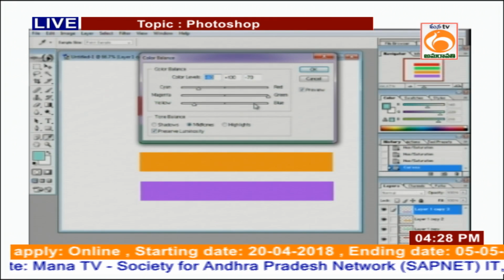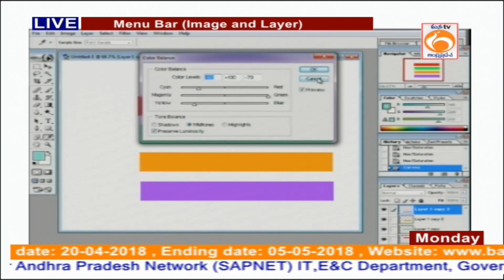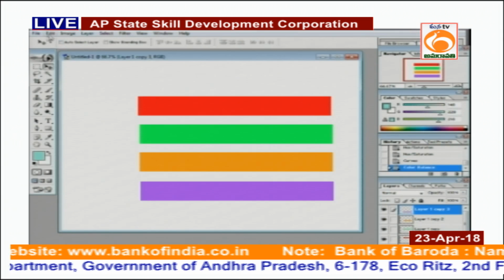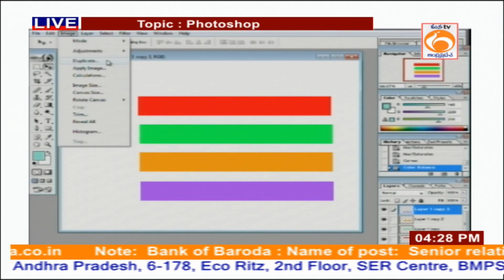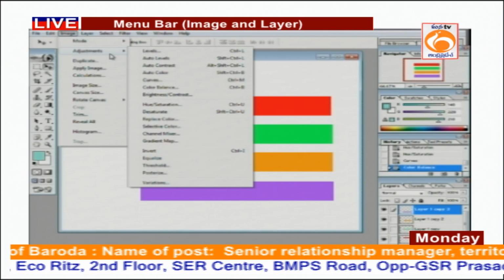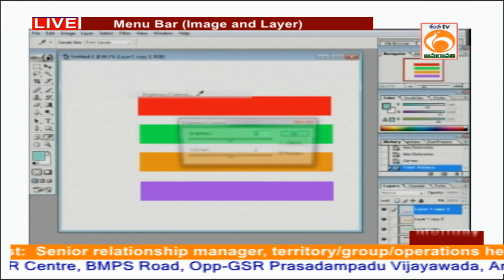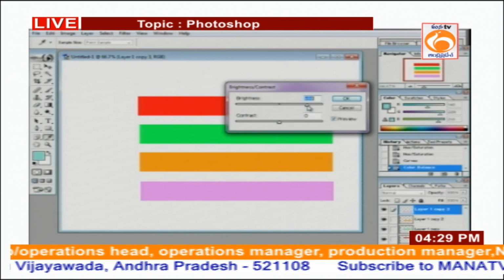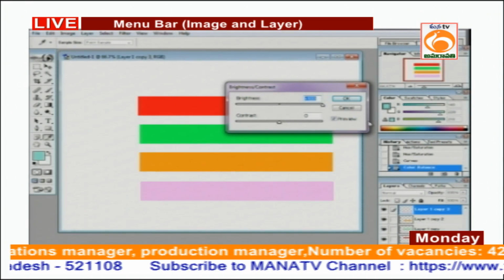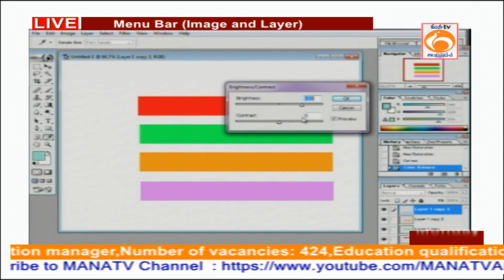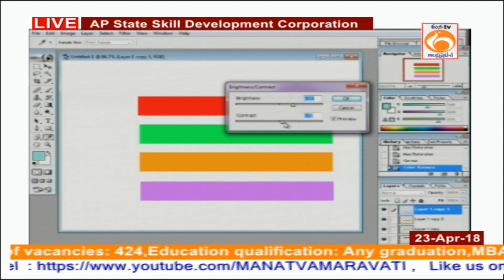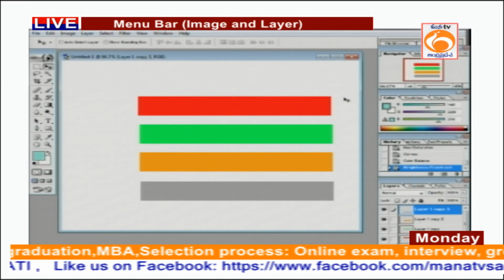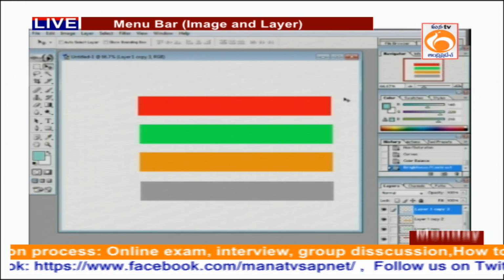Okay, so these are the minute edits that we can do. Nice. And then we have, in adjustments, brightness or contrast. If you want to increase the brightness or contrast, there is no shortcut for this. You can just go ahead and make it dark, you can make it super light. Then you can put the contrast, you don't need to put the contrast, it's absolutely your wish. Okay, so the color itself got changed because of lack of contrast.